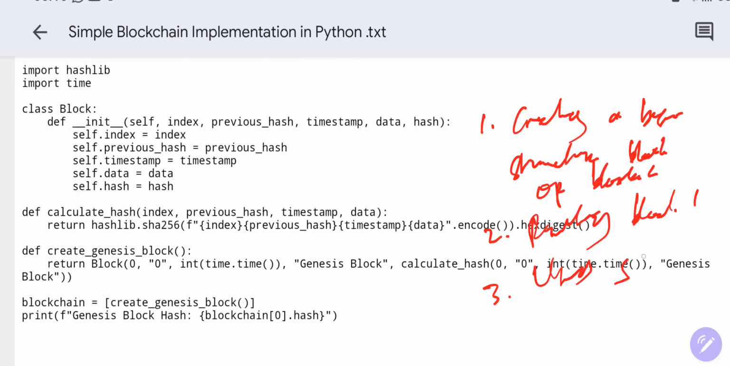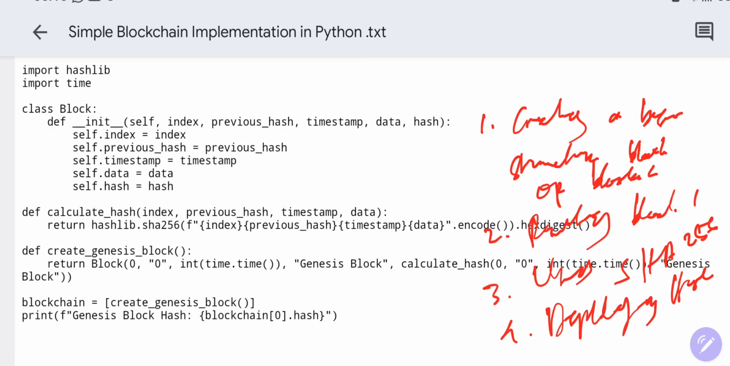Using SHA-256. And number four, the last one, displaying the hash from the genesis block.